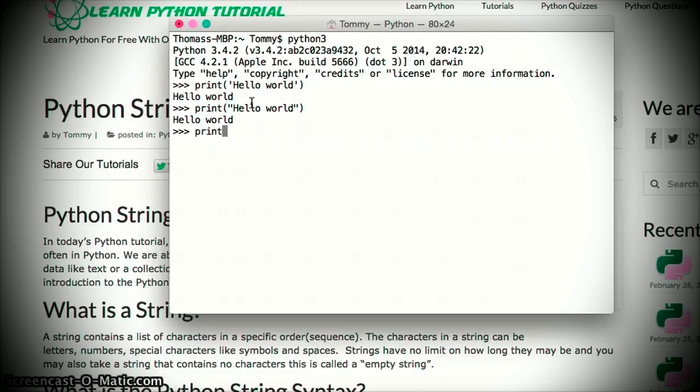Let's look at another one. Print, parentheses. Now we're going to do triple single quotes, hello world, and triple single quotes, close out the parentheses, hit return or enter, and hello world. Pretty simple, right? Let's look at another one. Print, parentheses, triple double quotes, hello world, and triple double quotes, close out the parentheses, hit return, and we get hello world.